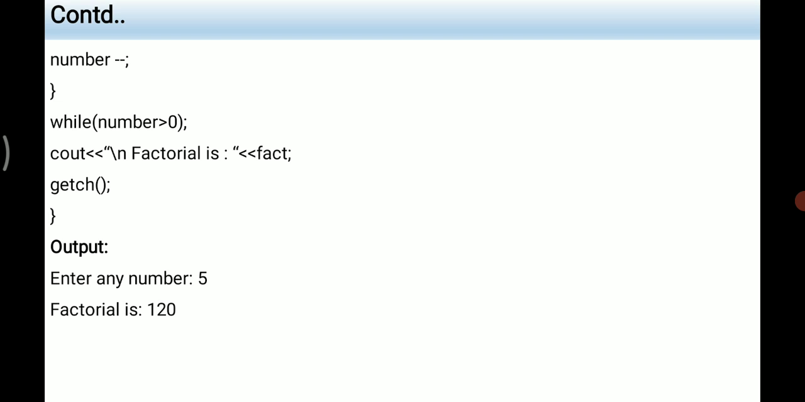When this is true, again your do statements, that is fact = fact * number as well as the number decrement statement, will be executed. Until when will this be executed? Until your while condition, number > 0, evaluates to false. When it evaluates to false, your do statements will stop execution.